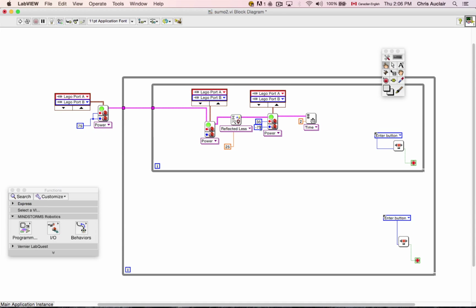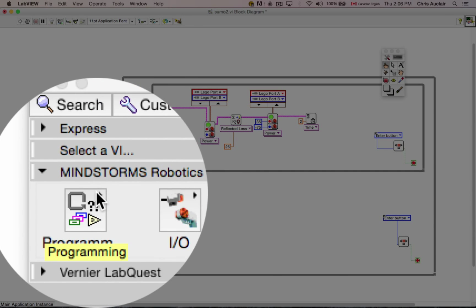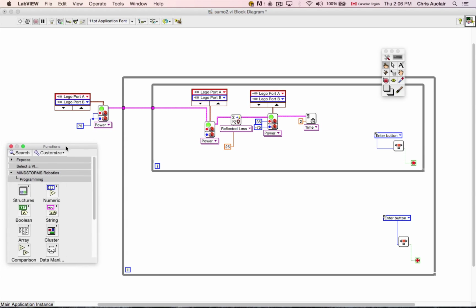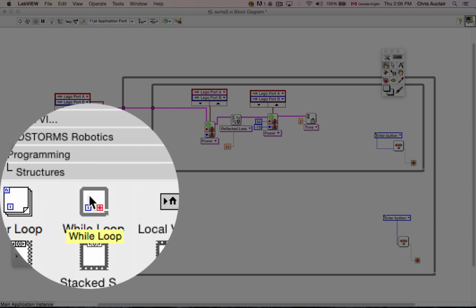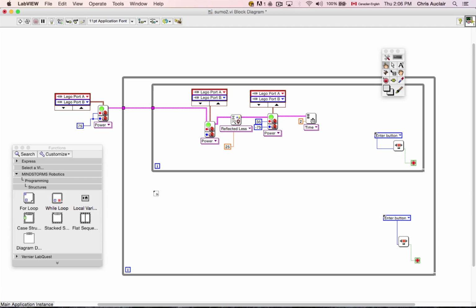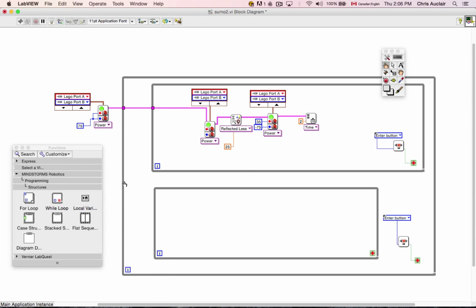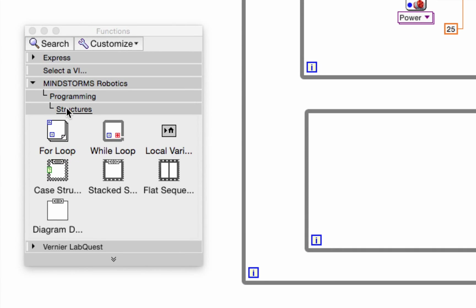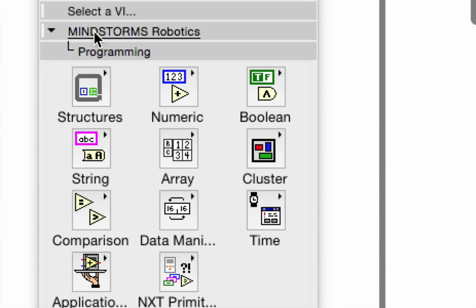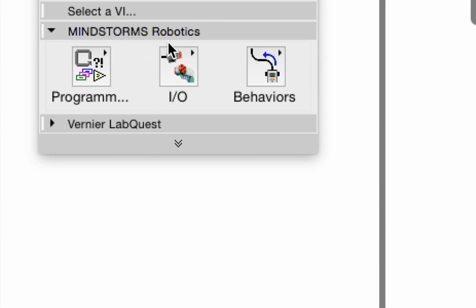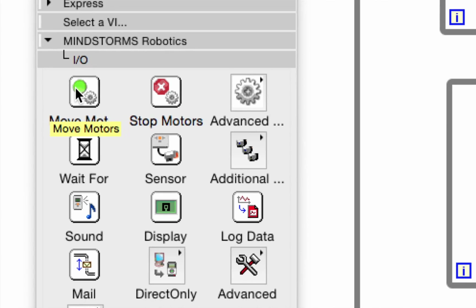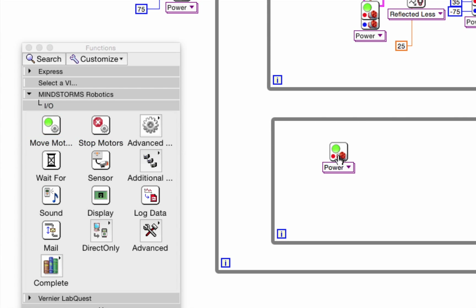So how do I actually place these icons and get them and add all these modifiers? Let me give you a quick demo on that now. So I'm going to go to the programming set, and I'm going to go to structures, and I'm going to grab a while loop. Just click once and then come in here, and I will drop that box there. Next, I'm going to go back into the Mindstorms main menu, and this time I'm going to go to the input output, and I'm gonna grab a motor and drop that motor in there.